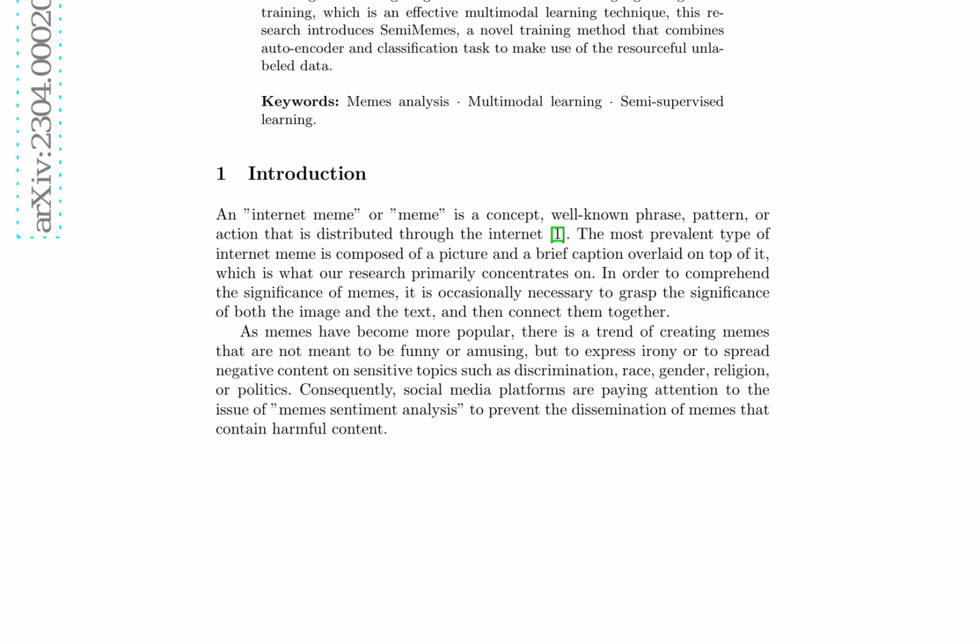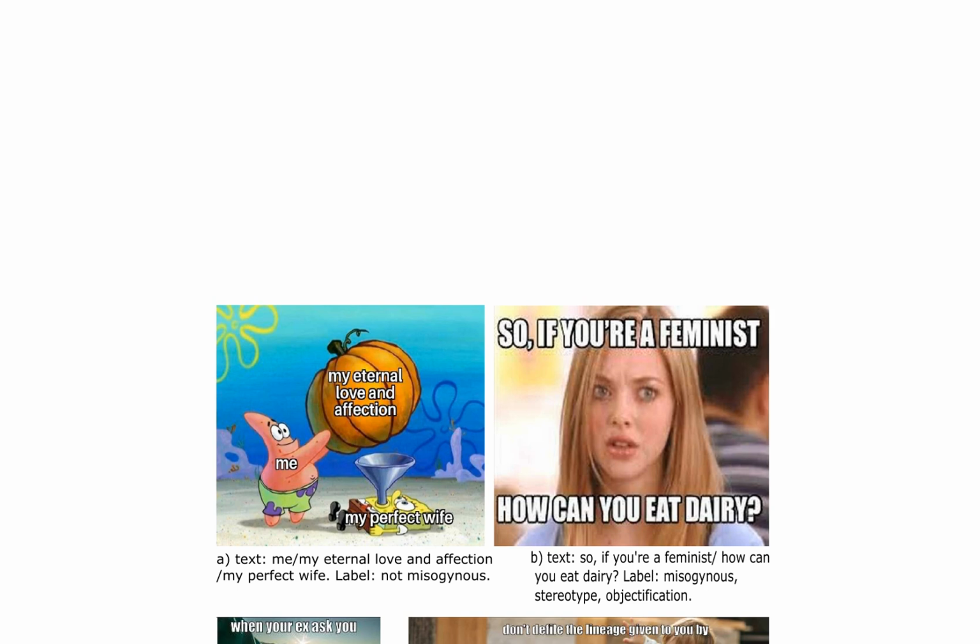The need for multimodal learning is highlighted through illustrative examples from the datasets, showcasing the importance of considering both image and text components in meme analysis. For instance, Figure 1 presents examples from the multimedia automatic misogyny identification dataset, where the text and image components convey different sentiments, emphasizing the need for a multimodal approach.